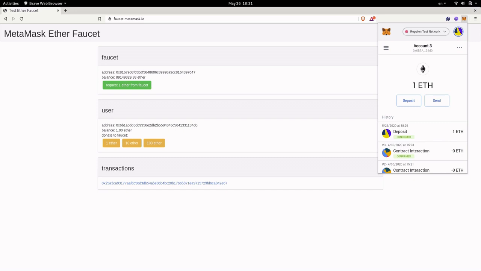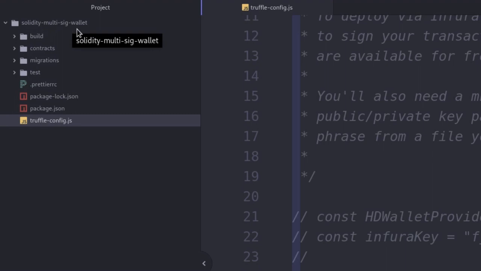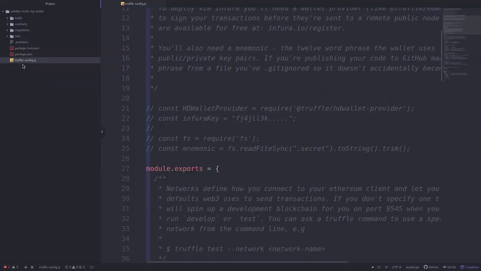The next thing that we'll do is deploy the contract onto the testnet. Here I've opened the folder Solidity Multi-Sig Wallet. And this is the Truffle project with our Multi-Sig Wallet smart contract. Now inside this folder, I've opened truffleconfig.js, and you can see it here. To deploy the contract onto the testnet, the first thing that we'll need to do is uncomment this.